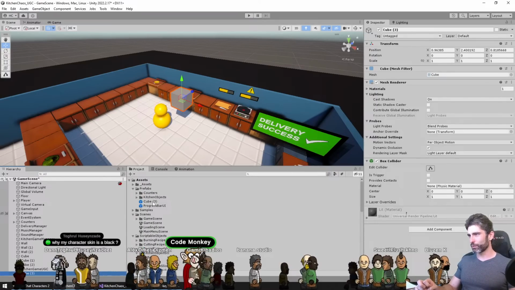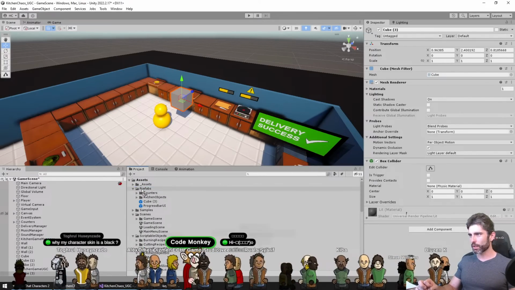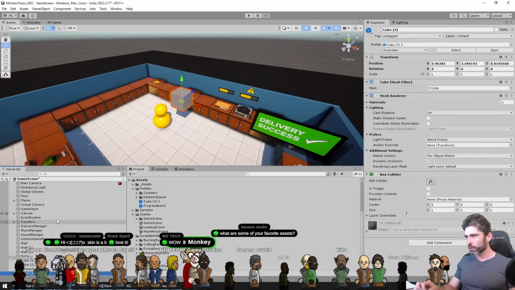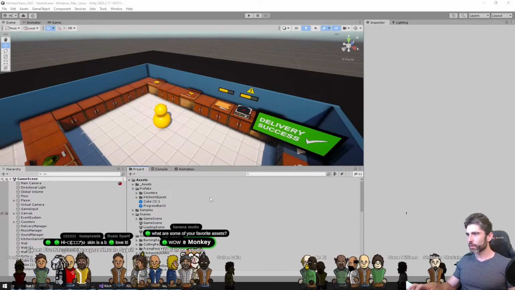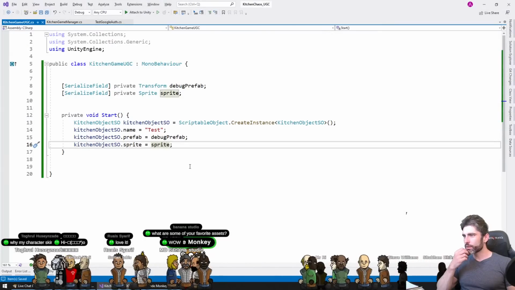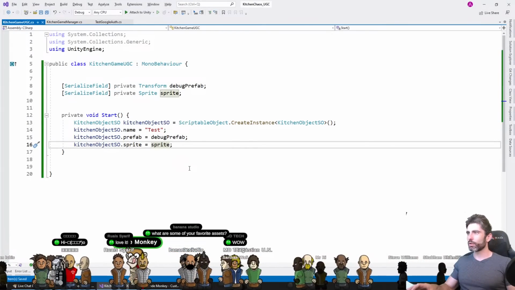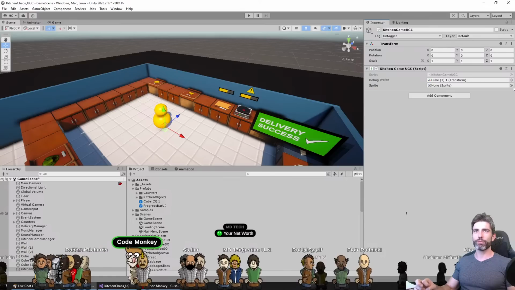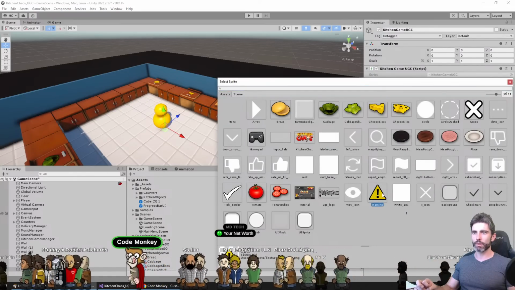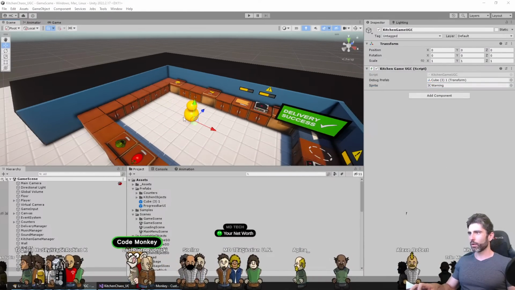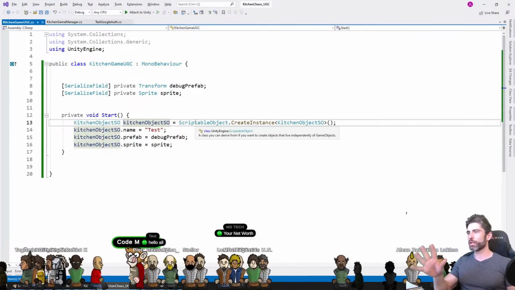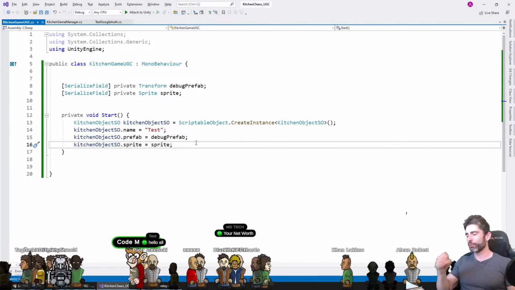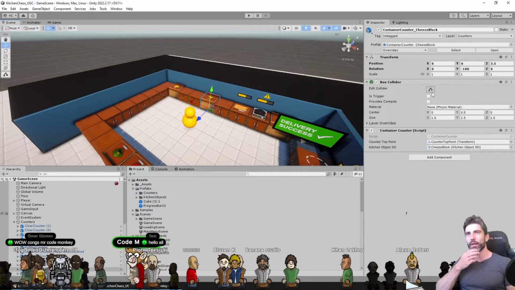All right, so first thing I need is a prefab. So let me just drag this random cube and make it into a prefab. All right, that's all I need. So just drag the cube prefab and the sprite. Let me choose something random. Let's say the warning sprite. Okay, so that pretty much creates a kitchen object dynamically. Then for testing, for picking it up, let me just make a nice container.